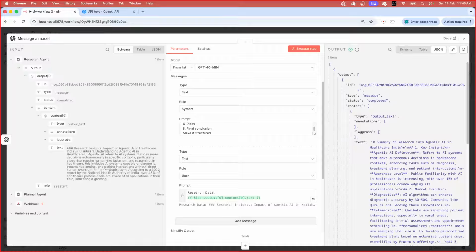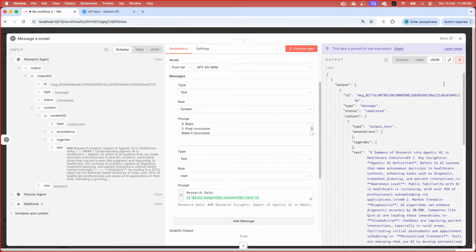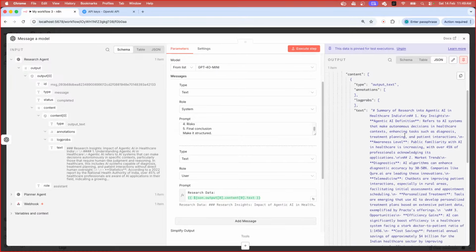Now I'm saying summarize the research into key insights, market trends, opportunities, risk, final conclusion, and make it structured. Whatever output I'm getting, again I'm pinning it, and if you go through the output, you can see it has already taken the research and put it into the points which we have asked for. Great. Now our research, our analysis is also done.